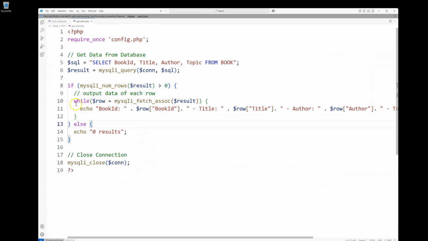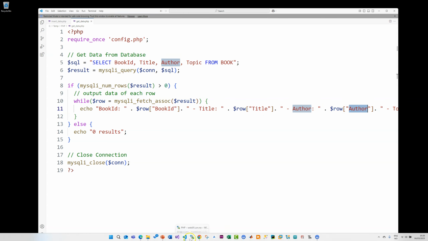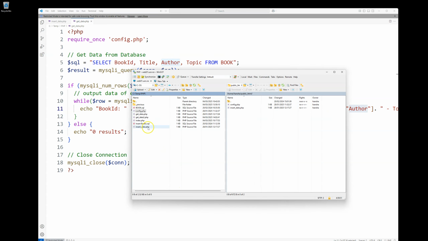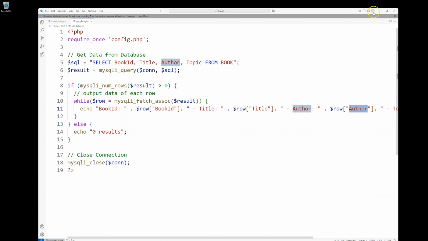That's why we need to use this while loop in order to iterate through each record that is stored in the database. And then we use this $row in order to specify which column we are going to retrieve from the database. So let's also use our FTP program in order to upload that get data file to our server.